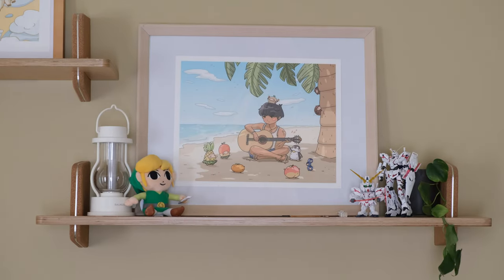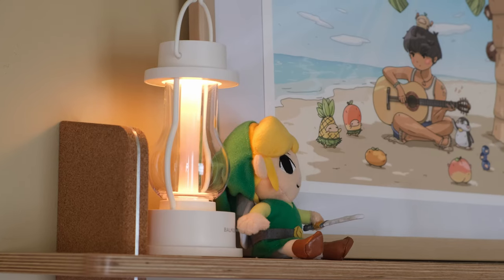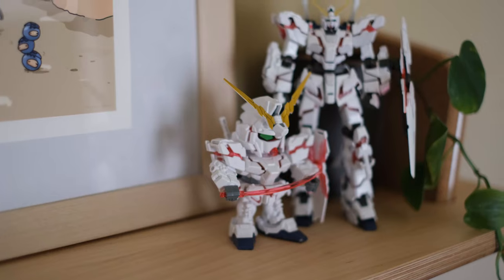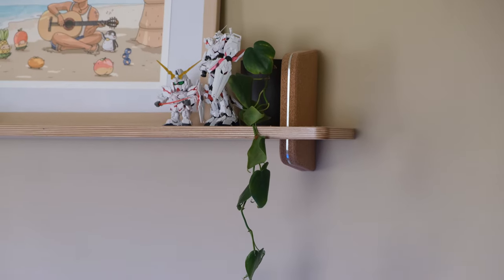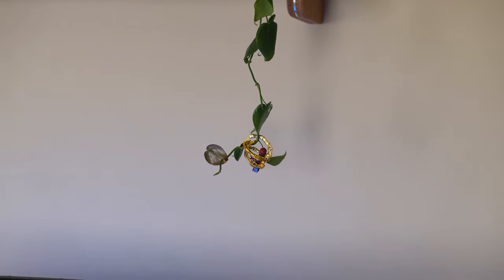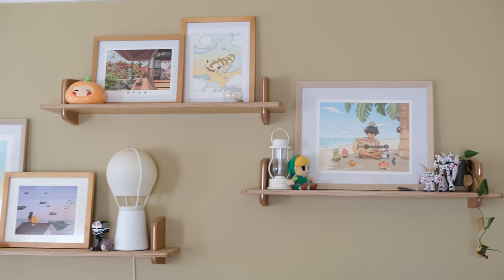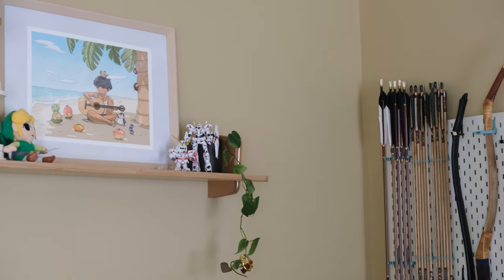It really helps frame my whole setup and gives me more space to put little bits of my personality. My favorite thing on this shelf is this drawing of me on an island surrounded by dancing fruit. It was drawn by Ashley, my desk neighbor. Next to it are some Gundam models I put together, and a small hanging plant with a Lego Spider-Man dangling off the end of it. So this shelf, like my setup, is actually part of a larger shelf setup where Ashley and I try to blend our personalities.